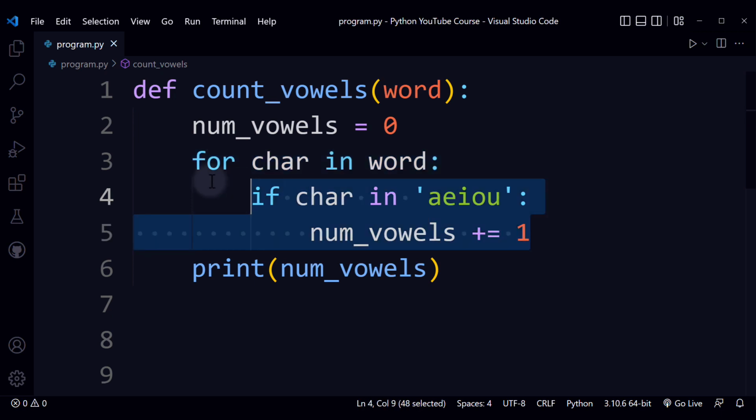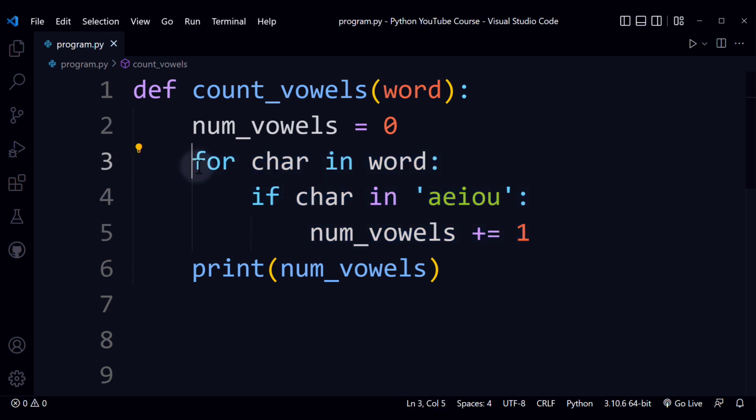So if we don't want the line to be part of the for loop, we write it at the same level of indentation as the keyword for. You can see how we are using indentation to separate the different lines or blocks of code. Here we have the for loop, and inside the for loop we have a conditional. And inside the conditional we have this line. Awesome, right? In Python, indentation is super important.